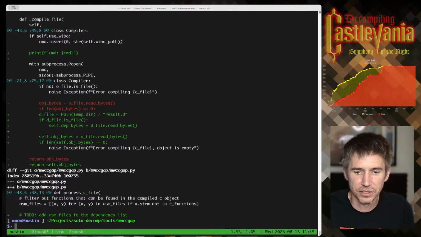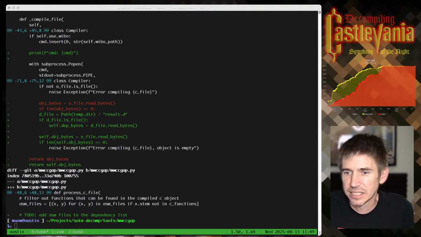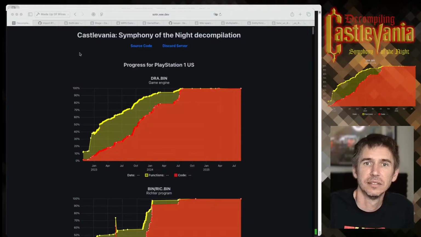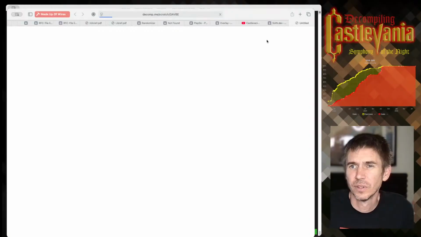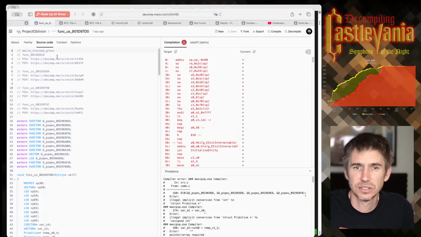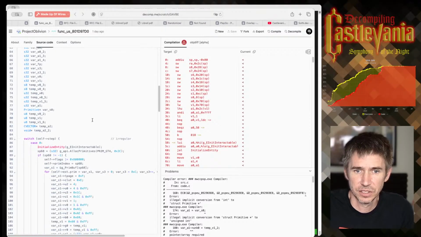Project Oblivion, who shows up on the stream quite a bit, posted in Discord yesterday about a function that he's having a hard time starting with. And so I thought we'd look at that and go over maybe how I would start it. He has a bunch of documentation already. Scratch. Well, this is his Scratch. Which one is this? This is the one that's not compiling yet.